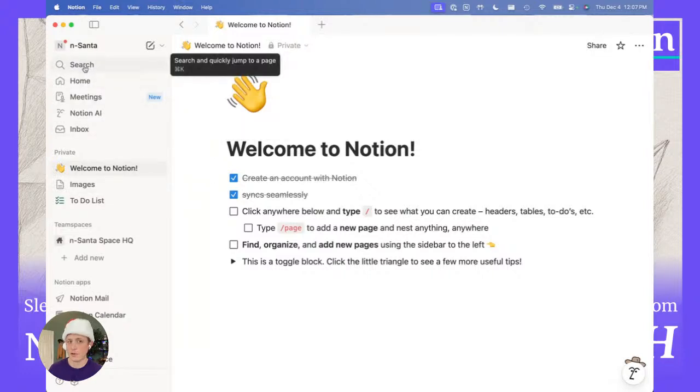In the sidebar as well, we have a search and a home. These will get very handy as we continue to grow, or as we start growing out our corpus of knowledge here at the North Pole headquarters.